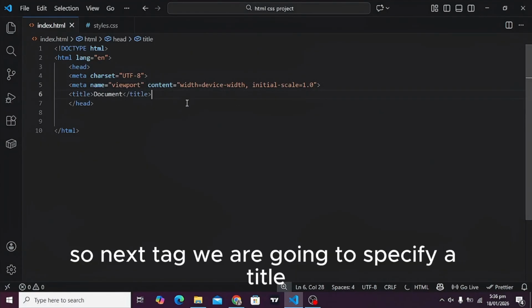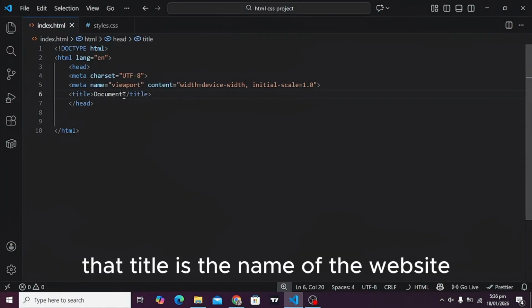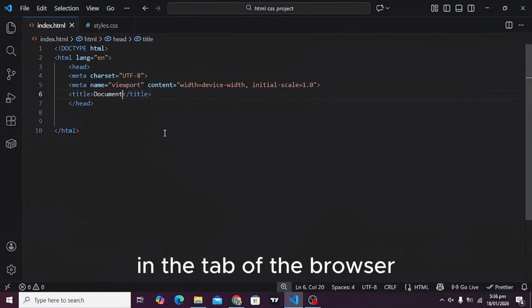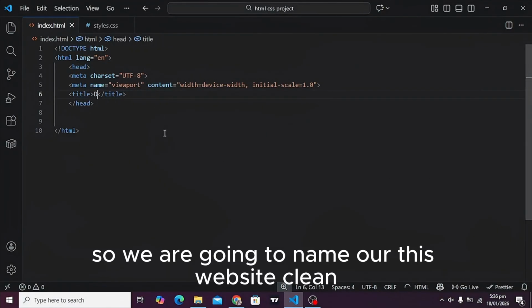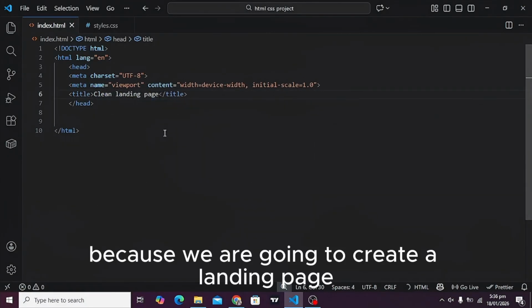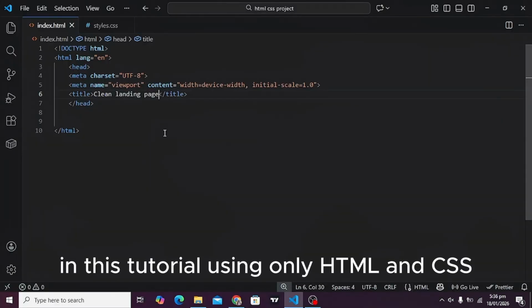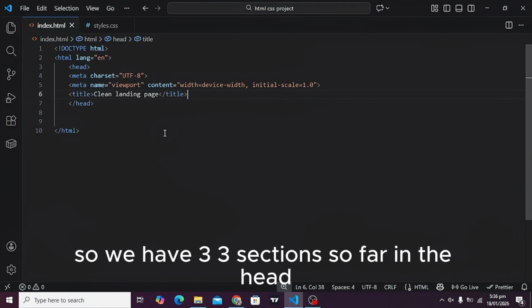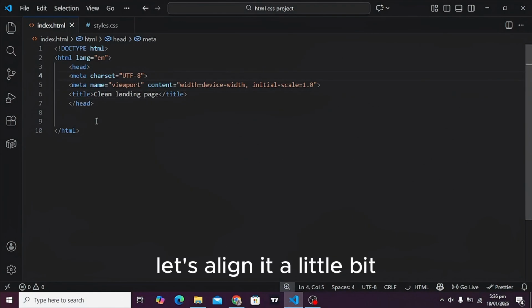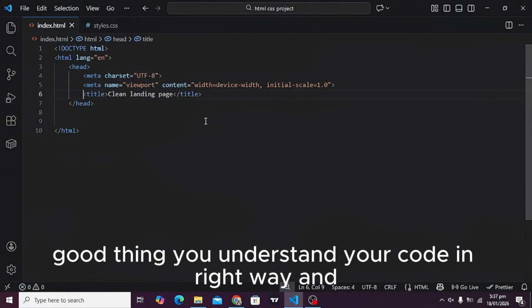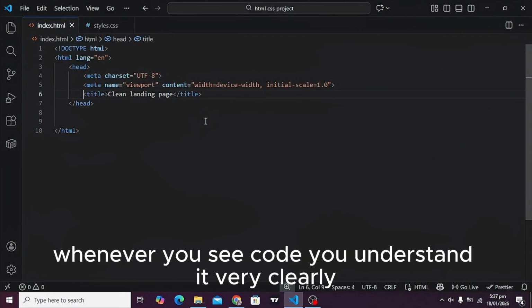The next tag we are going to specify is title. The title is the name of the website, which is shown at the top of the browser in the tab. We are going to name our website Clean Landing Page, because we are going to create our landing page in this tutorial using only HTML and CSS. So we have three sections so far in the head. Let's align it a little bit. Tab alignment is a good thing: you understand your code in the right way, and whenever you see the code, you understand it very clearly.